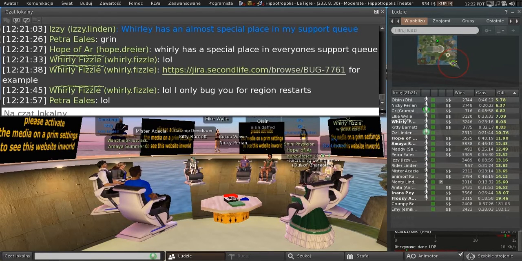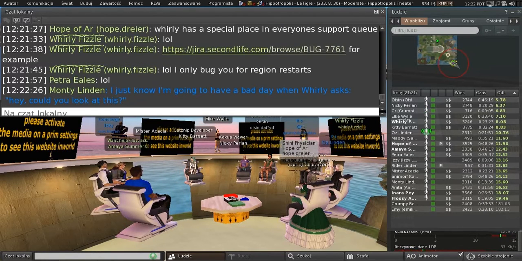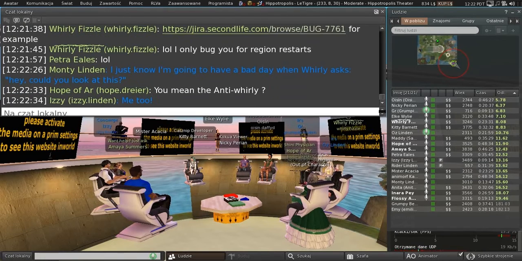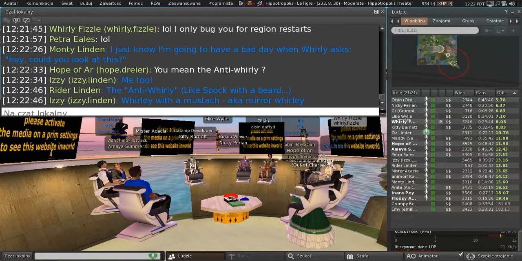Many different implementations. I'm determined to meet Worley in the real world one of these days. It's got to be done. Yeah, there we go. We're gonna.